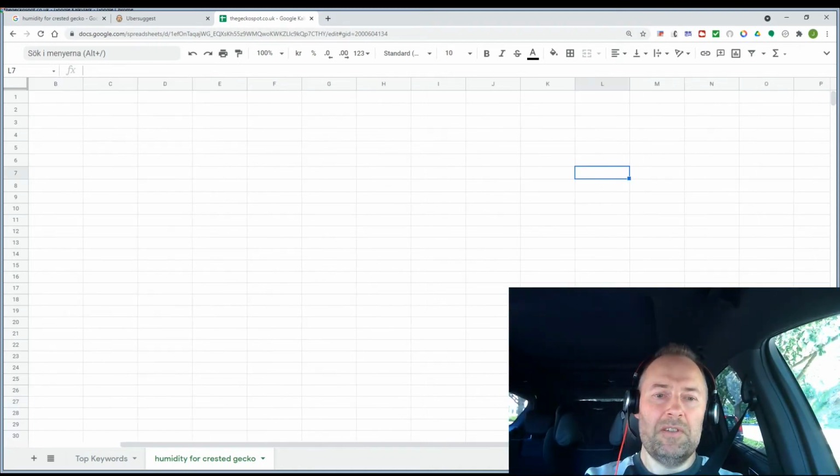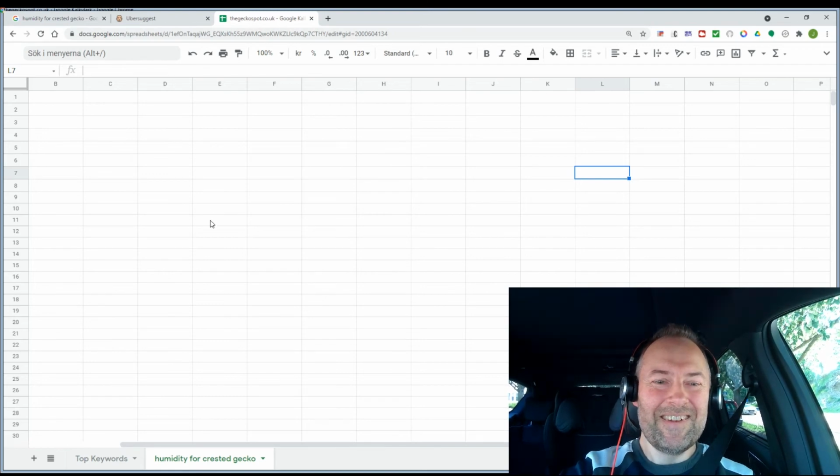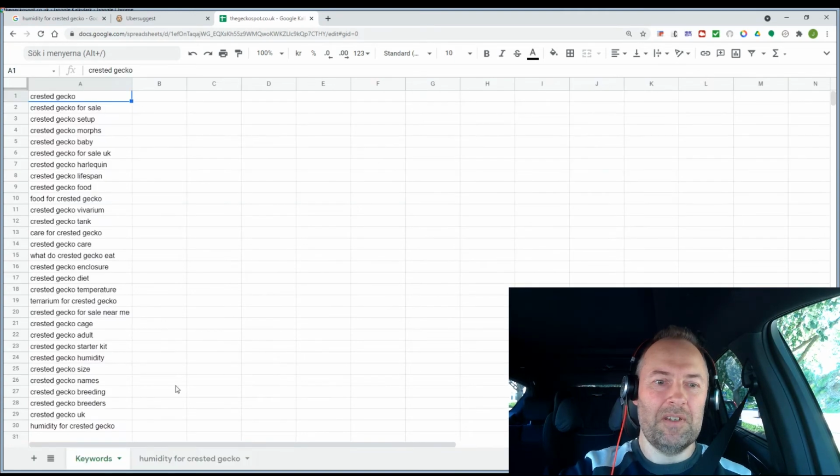So I will need to do this for, sorry, I dropped my computer. I need to do this for each and every article that I'm intending to create, basically. And yeah, that's how it's going to be.